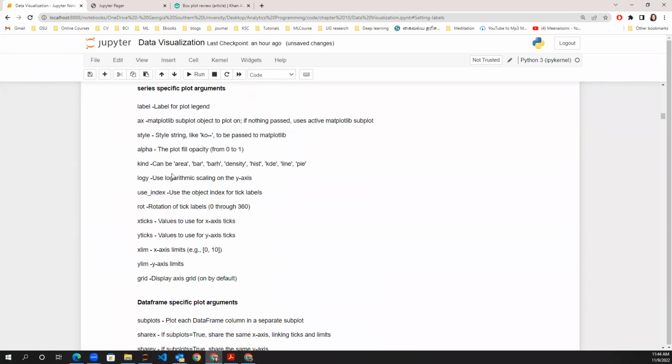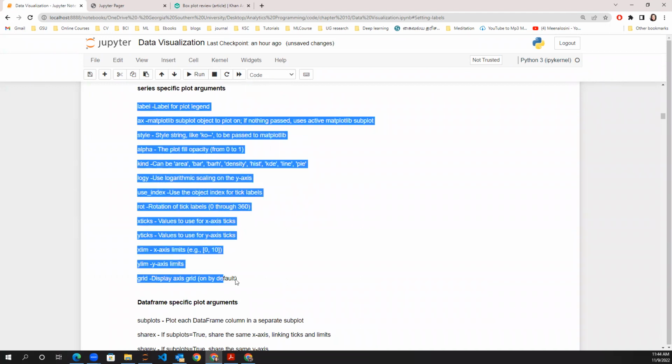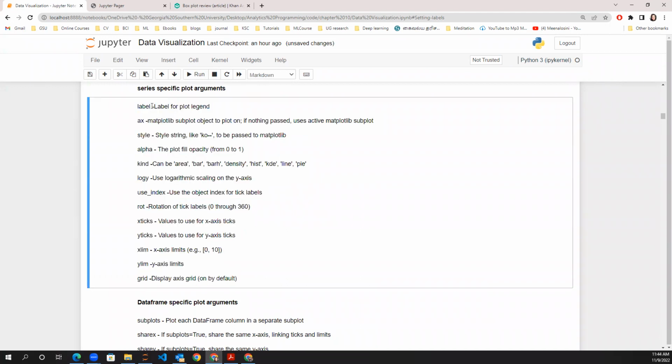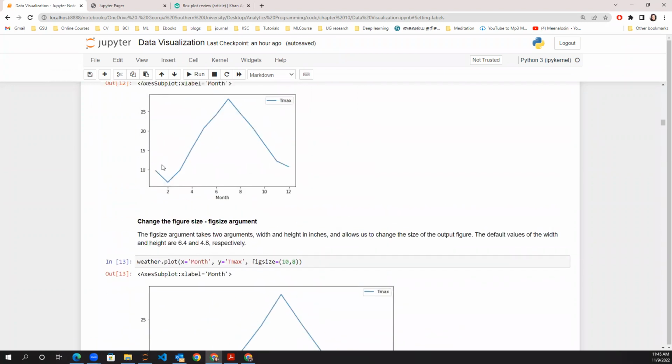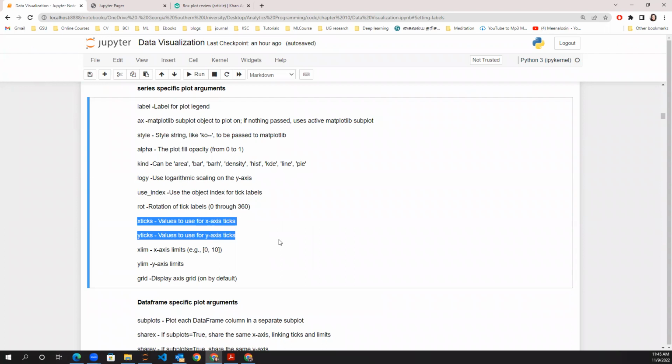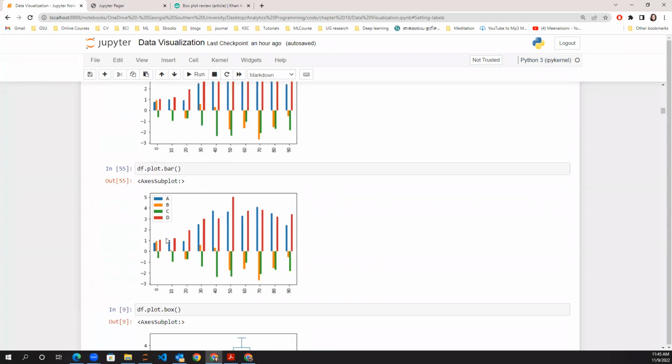There are several other arguments that you can use to customize the plotting. Label is for giving the legend, style is to specify the line style, and alpha is for transparency. Kind, as I have explained, is for different types of plotting. Log is for logarithmic scaling. Xticks and yticks specify the X-axis and Y-axis ticks, that is, the scaling values for the X and Y axes. And to specify the limit, for example, here it is 0 to 10, right?